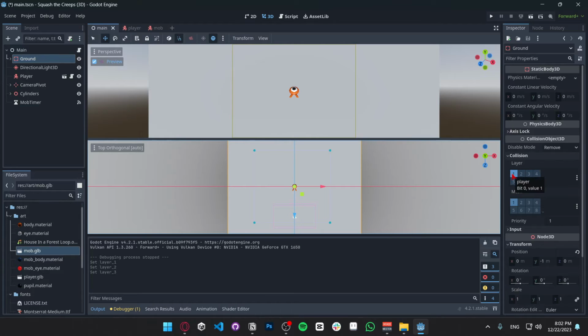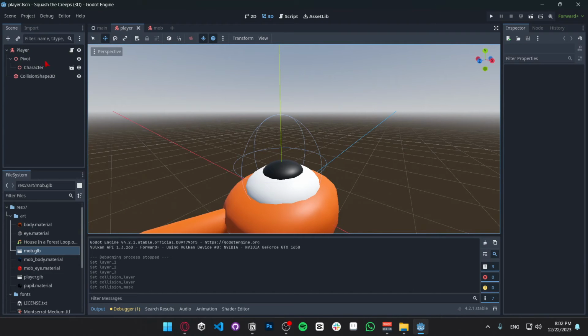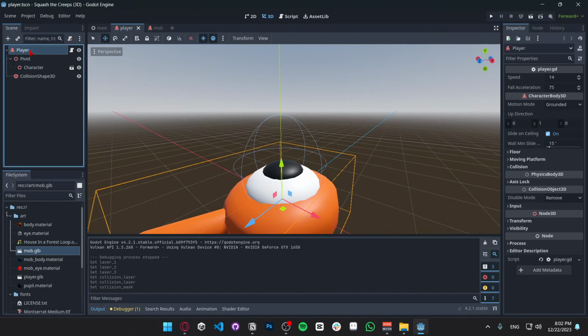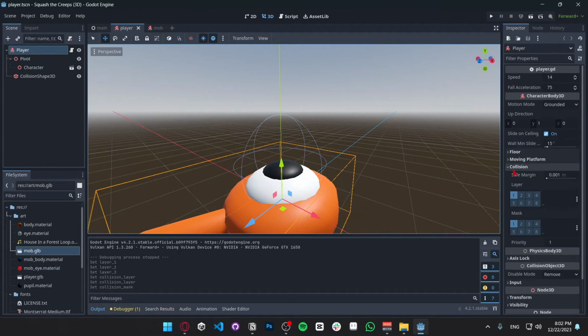So let's disable this first layer and move it to the third one. And we will also disable the mask because we don't actually want to detect collisions with the ground. So this mask would actually be useless. Now let's save the changes with Ctrl S, go to the player, and we're gonna do something very simple. Here in our collisions, we're gonna leave the first layer as default because this is the player, and then in the mask we're gonna disable it with the player because we don't want this player to collide with other players. Actually, we only have one player, but just to avoid any issues.